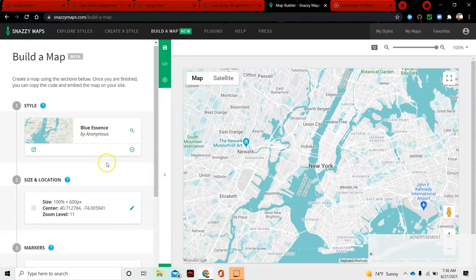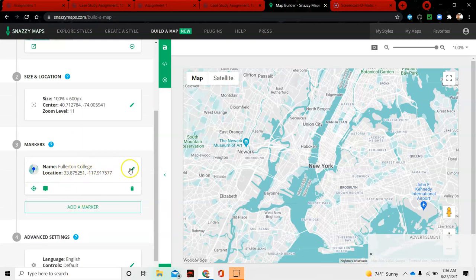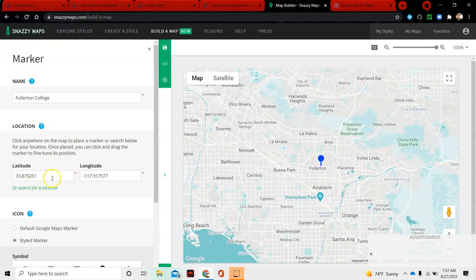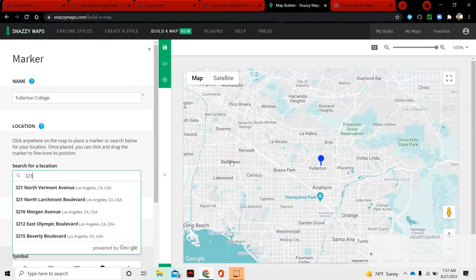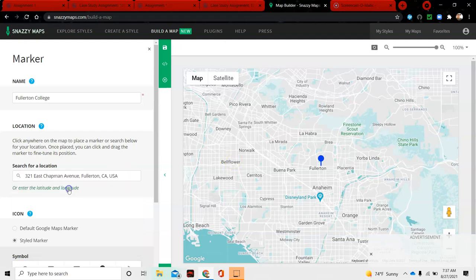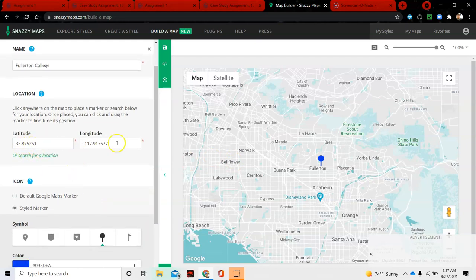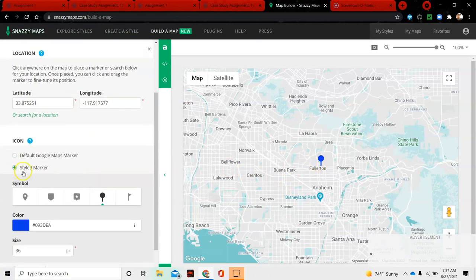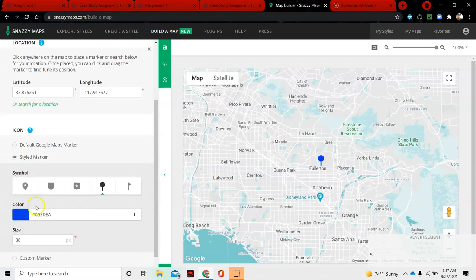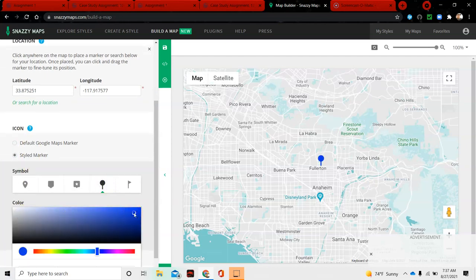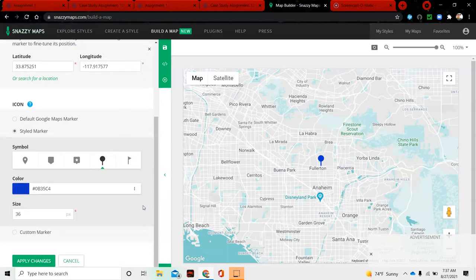And you can fill out the information, so add markers. I already added a marker. If you know the latitude and longitude, which most people don't, you just type in the address. I type in the address of the school that we go to, East Chapman, and hit enter. And it'll give you the latitude and longitude coordinates for Fullerton College. Styled marker, or you can use the default Google. I like to use a styled one. You can change the color to whatever you want. Let's use that. I could change the size if I want, instead of a really big one. Apply changes.